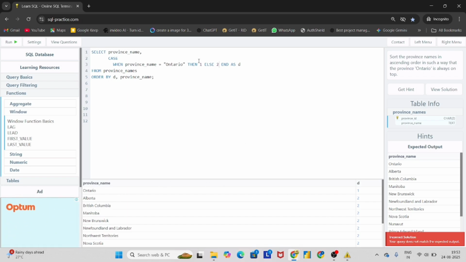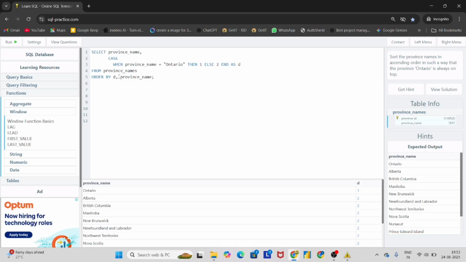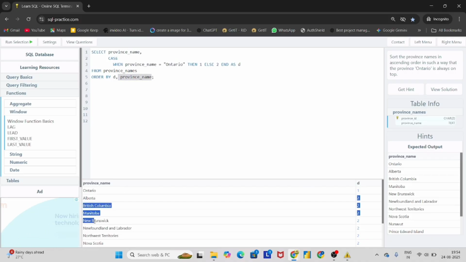Why do we use this condition? First they order by D. D means this one. Ontario has 1 D and the remaining have 2. This is the condition of this column. Then first we have to do order by D, then after that order by province name. Then province names come in ascending order.